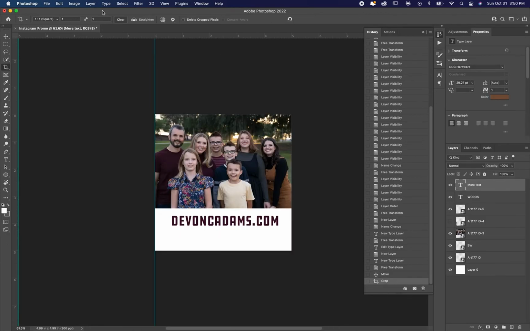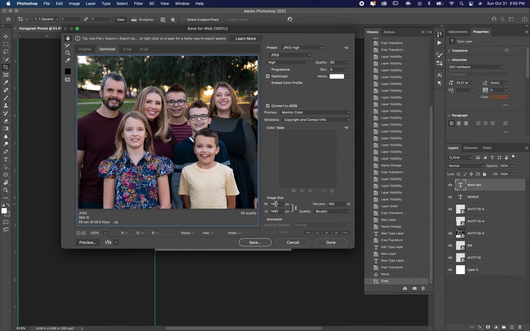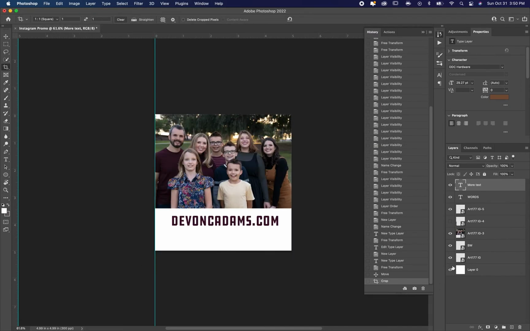And then I say Command Shift Option S. Again, if you're on a PC, it's not Command, it's Control, and it'll take you straight to the Save for Web window. 1080, 1080, save. Promo 3. So once you're done with those 3, that's what you're going to submit, okay?